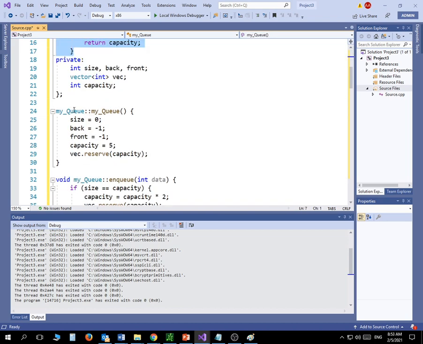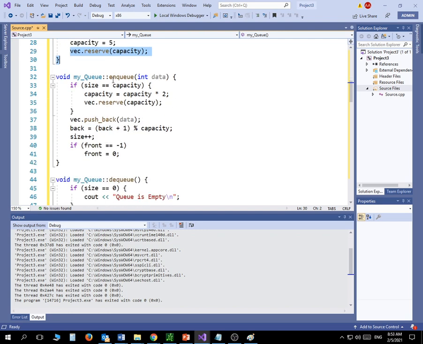Number one, Q. This is the default constructor. You will set the size to 0. There's no elements. Back and front must be set to -1 to indicate that this is an empty queue. And then the capacity, I set it to 5. You can set it to any value you want. And then here it is. I'm reserving a space for that using that capacity. In this area, I'm going to start adding elements.